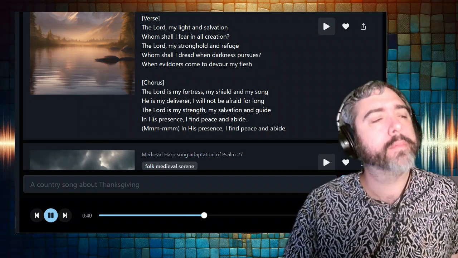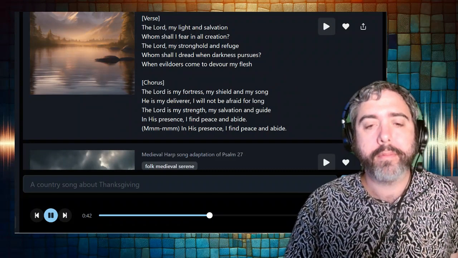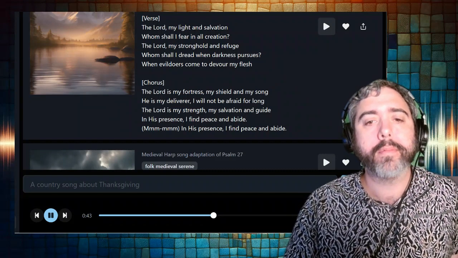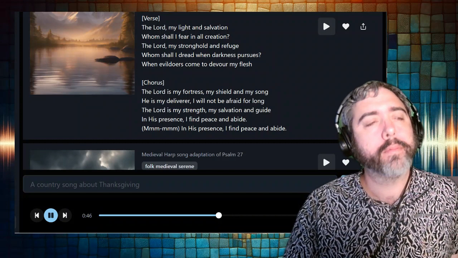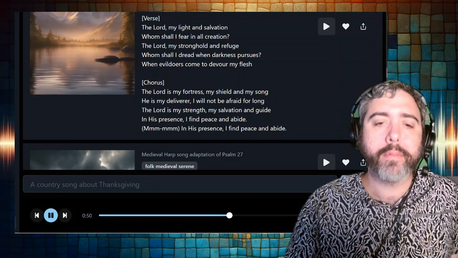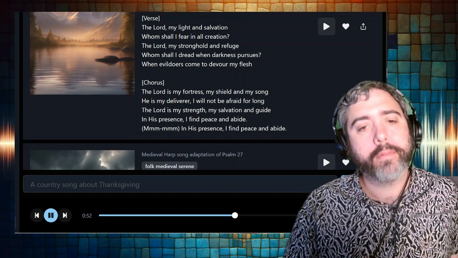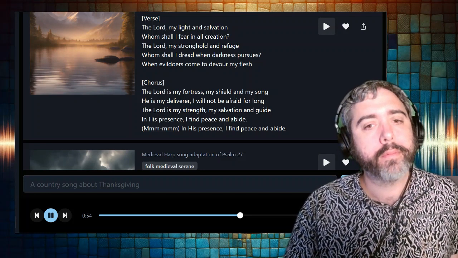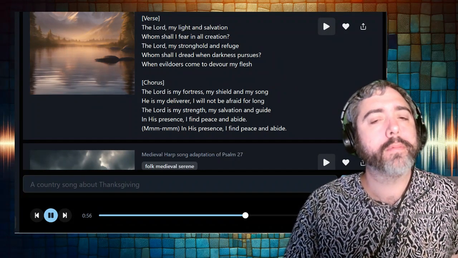The Lord is my fortress, my shield, and my song. He is my deliverer. I will not be afraid for long. The Lord is my strength, my salvation, and God.